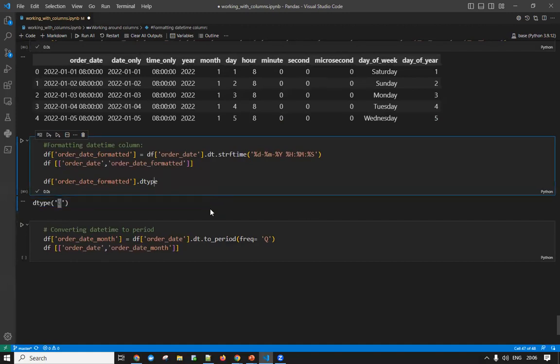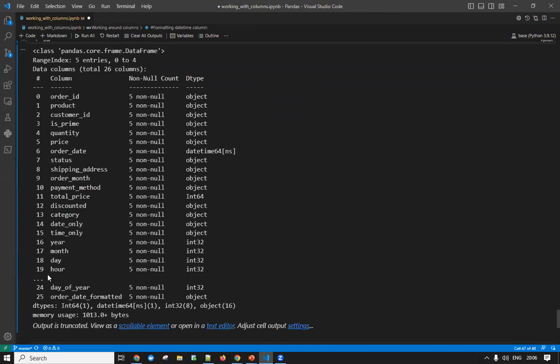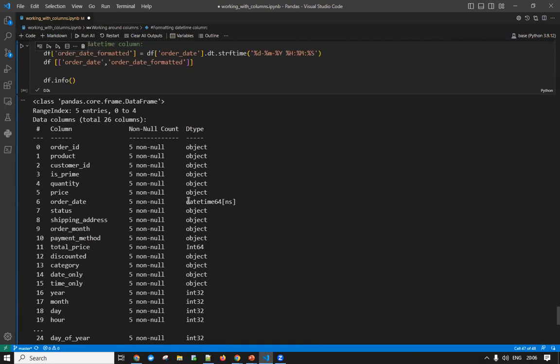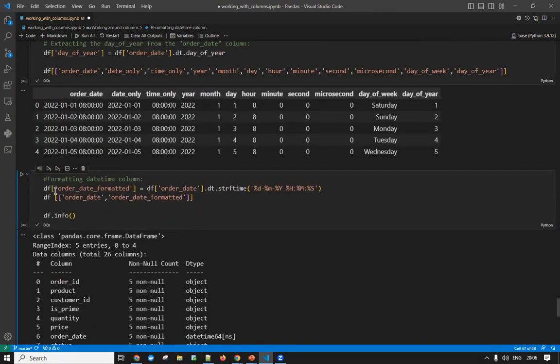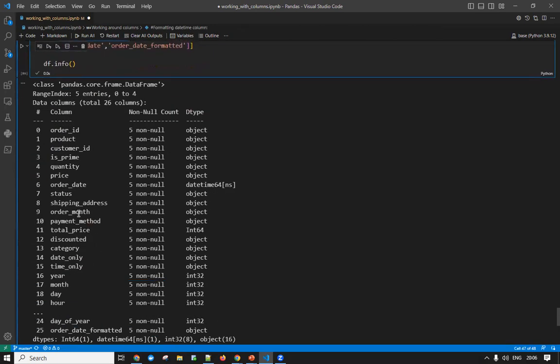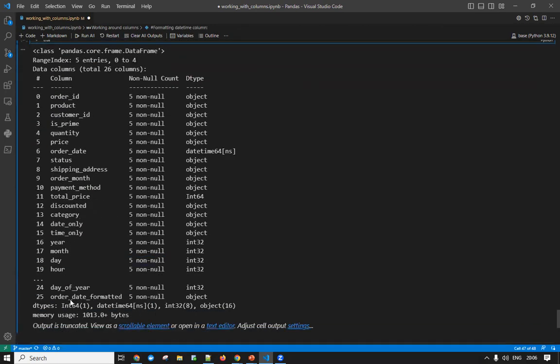O means object. Or if you don't like this, what you can do is you can say dot info, right? If I run this, now I can see your newly added column. What was the name of the column? It was order date formatted, right? So when you see order date formatted here, you can see it's again object.